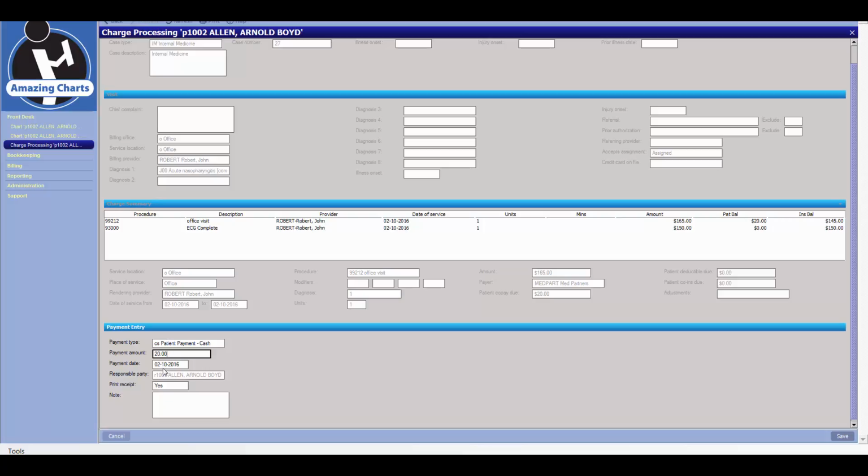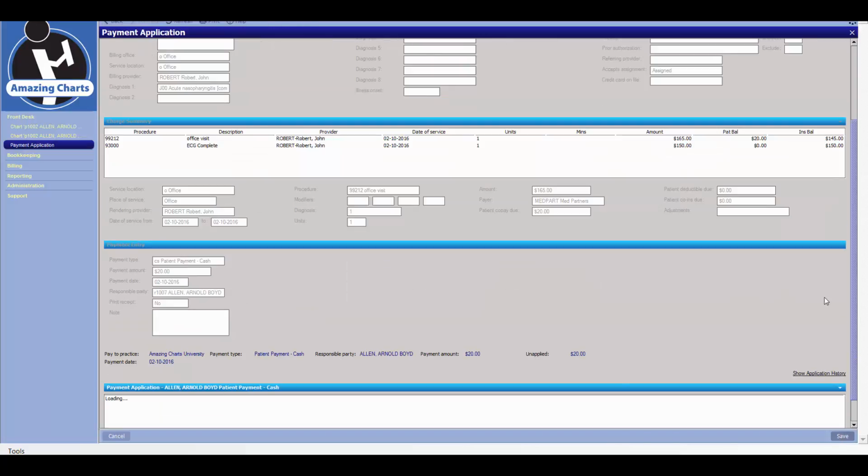Payment date will default to today's date, but that can be changed if necessary. And then if you want to print out a receipt, you could, but typically at this time, you wouldn't be printing out a receipt because the patient wouldn't be there to take it. And then you could put in some payment notes if you'd like. Then you're going to hit save on the bottom right.